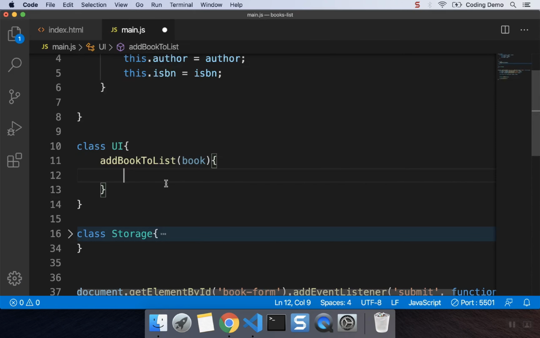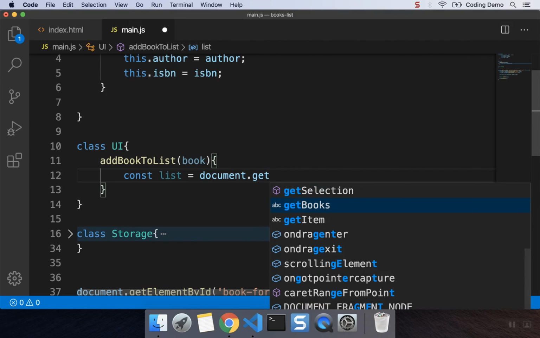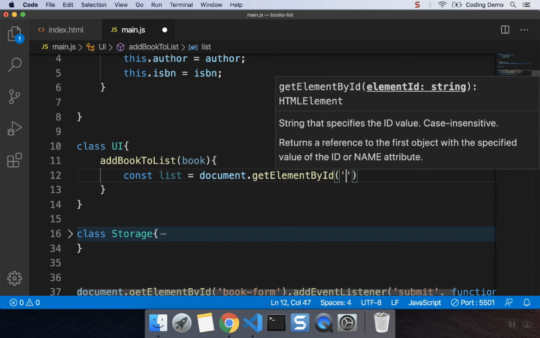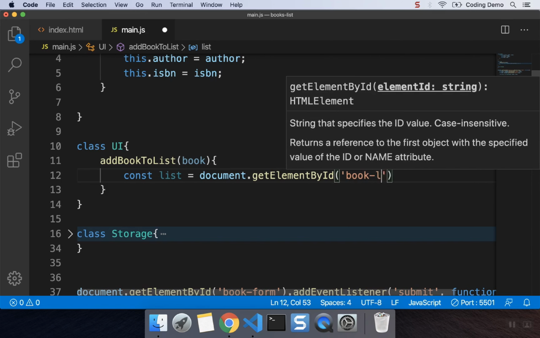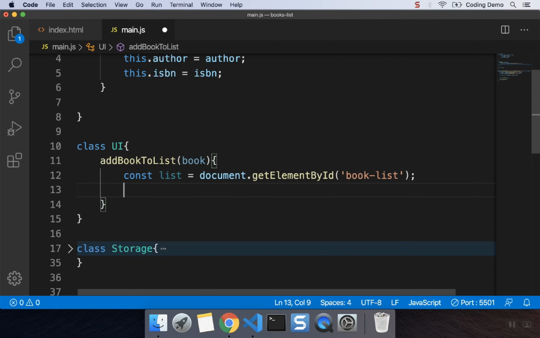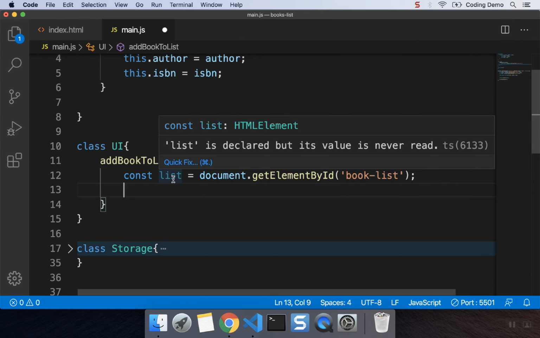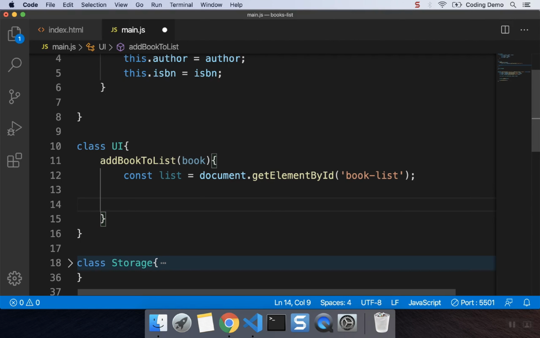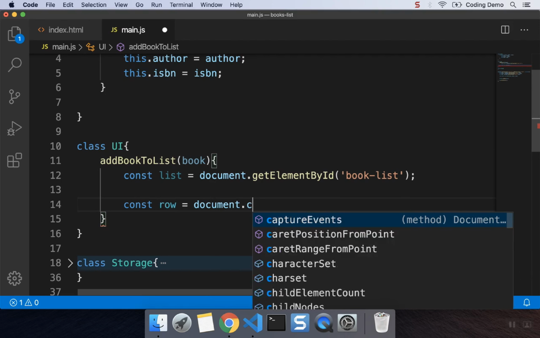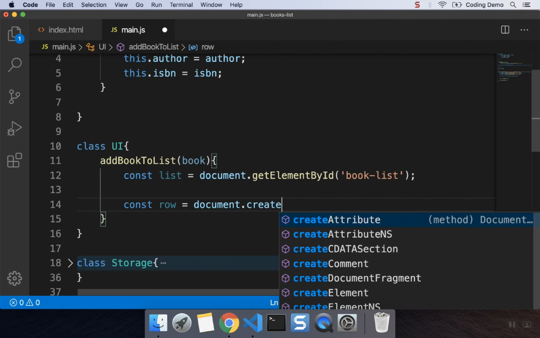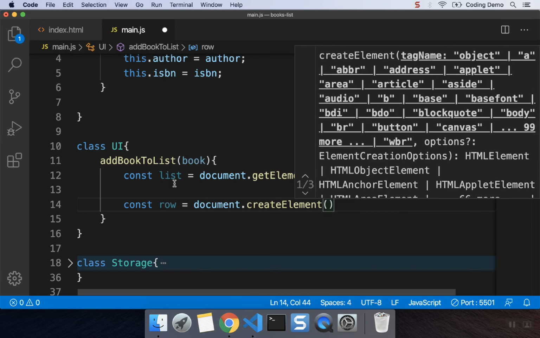So I will create a variable list equals document.getElementById, and the ID is book-list. All right, now I have to create a new row. So the way I do this is by creating const row equals document.createElement, and in here I'm going to be creating a table row.